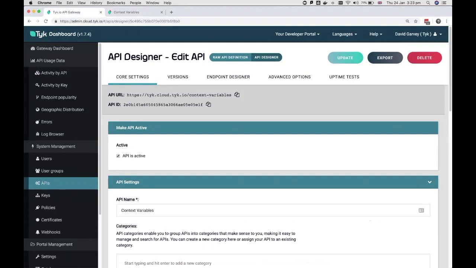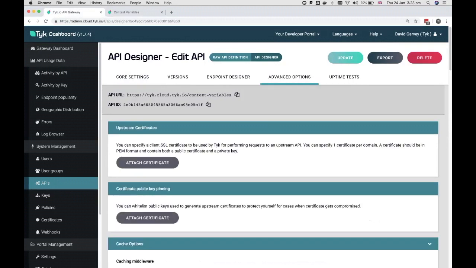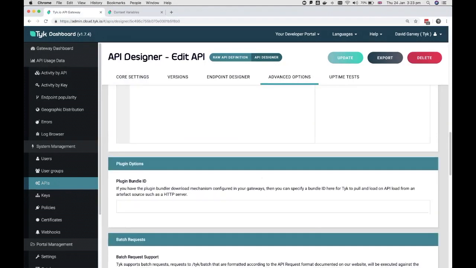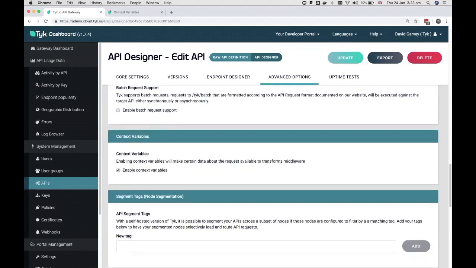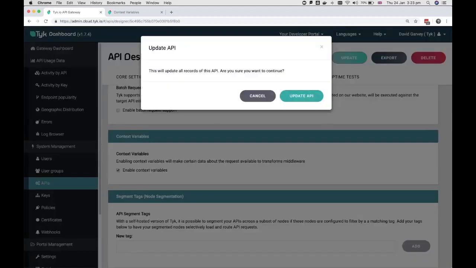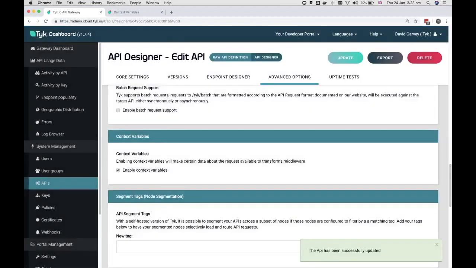Before you can use context variables, you need to enable them in your API definition. To do that, go to Advanced Options, scroll down to your context variable setting, and make sure that Enable Context Variables is ticked. Then update your API definition.